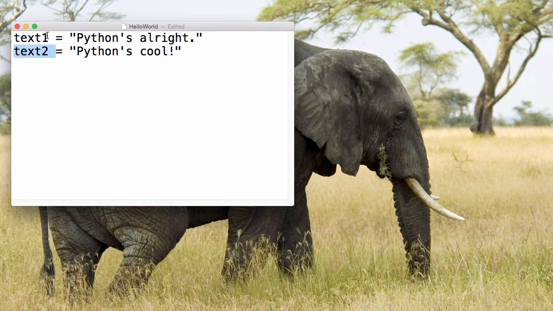Now, these variable names are pretty sad, and you should make better ones. Like maybe text Py, and this could be text Py2. Something that would tell you, oh right, I know what's in there. There's a string about Python in there, as opposed to just text1, text2, like what's in there? I don't know.